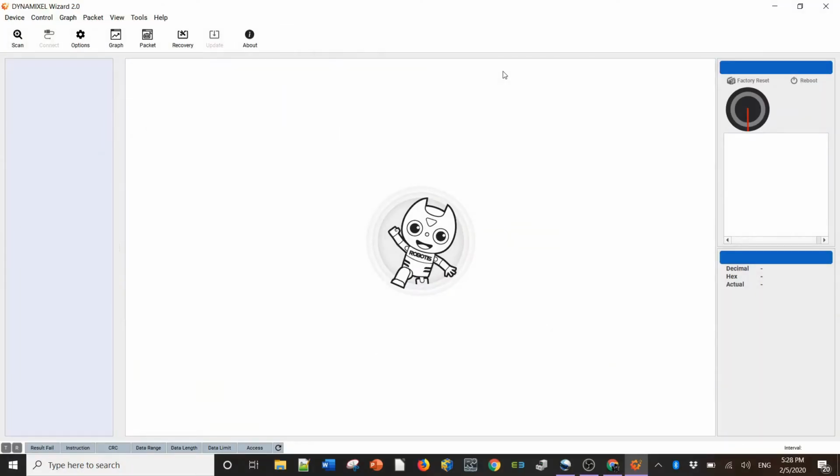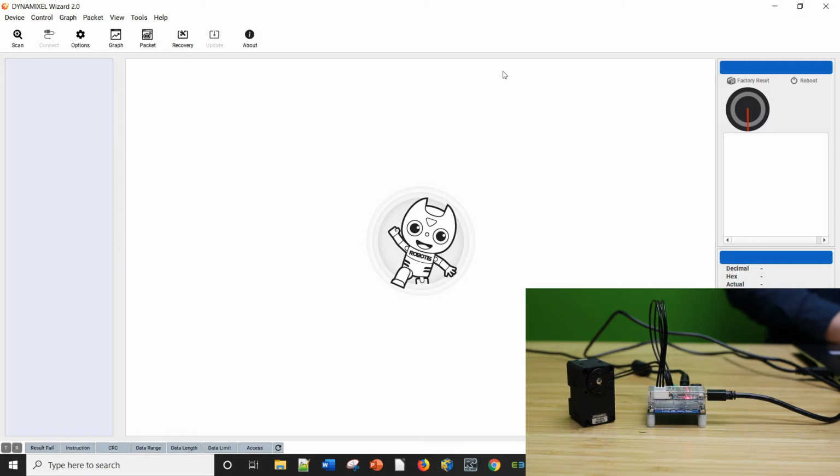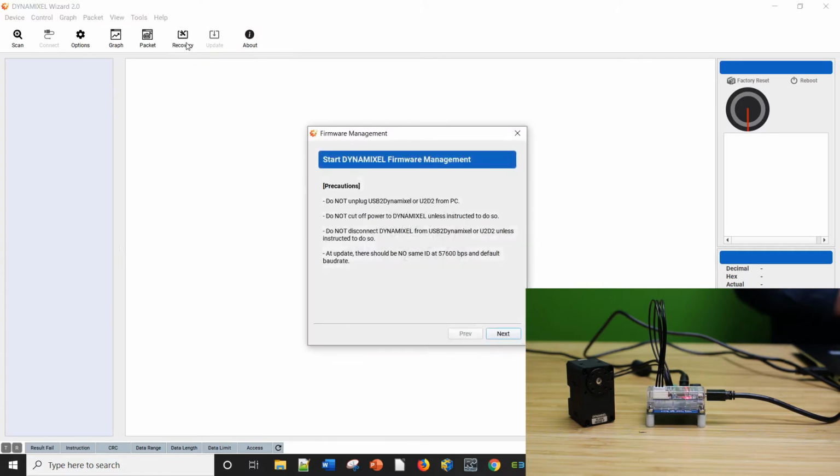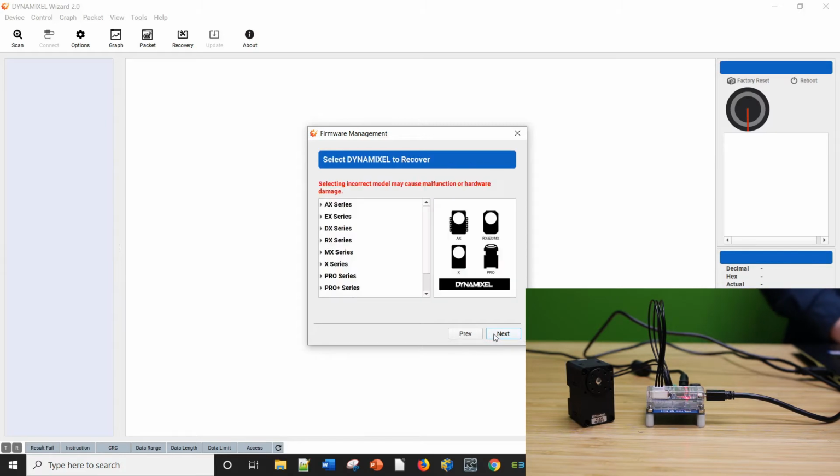The software today we're going to be using is DYNAMIXEL Wizard 2.0. So the thing we're going to do is go select the recovery option in DYNAMIXEL, and you can see right here on the menu it's just listing the things to do. So keep your DYNAMIXEL plugged in, make sure you only have one DYNAMIXEL connected, and make sure you are selecting the right model.